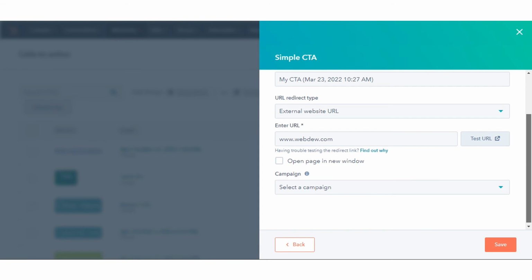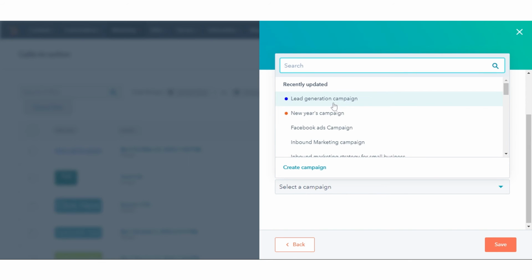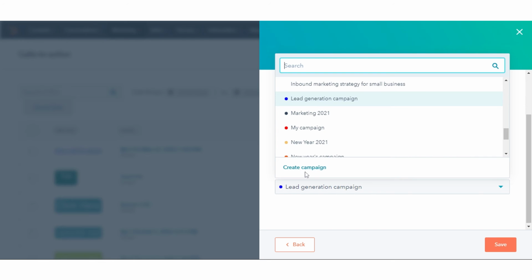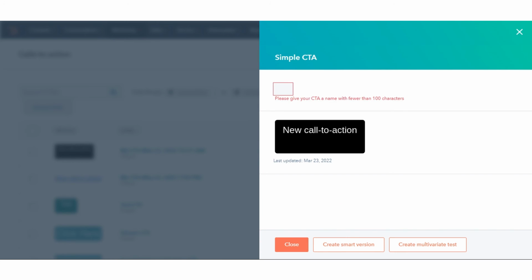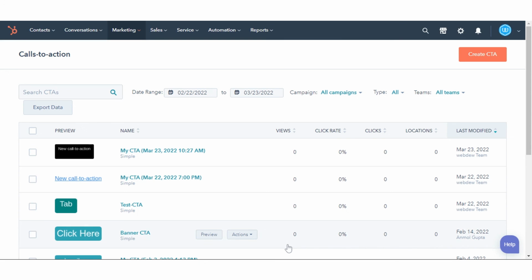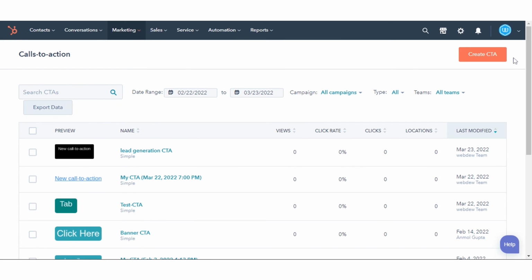Here we are adding a link to an external web page. Also, if you want to associate your CTA to one of your campaigns, select a campaign from the drop-down menu or create a new one. After adding, click Save. You can edit the CTA name here also. Once done, click Close. That is how you can create a call to action in HubSpot.